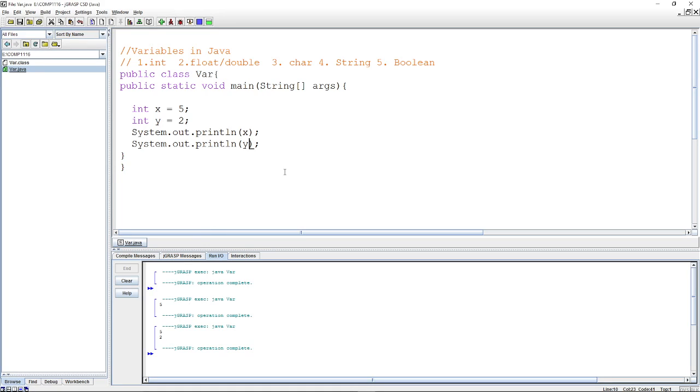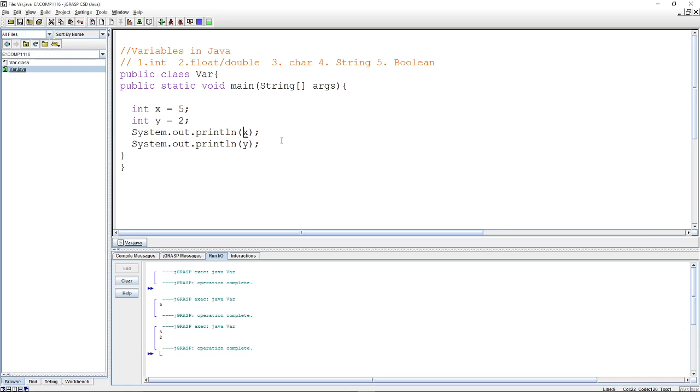Java also allows us to combine text and variables. Text as a string, right? To combine text and a variable, we use the plus operator. For example, I want to combine x with another text. This is our text: the value of x equals. Now I have text and I have a variable here.